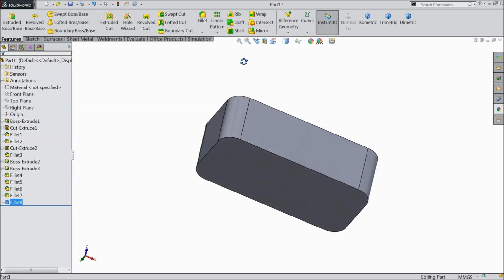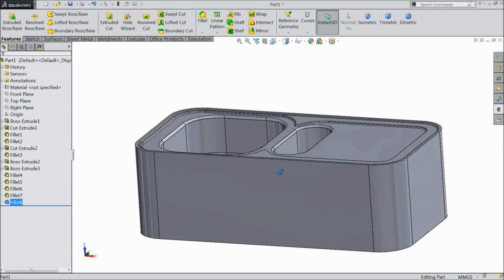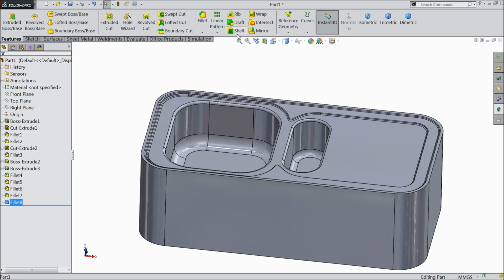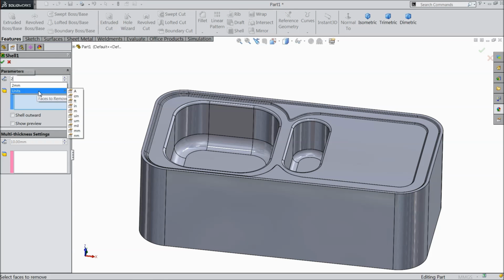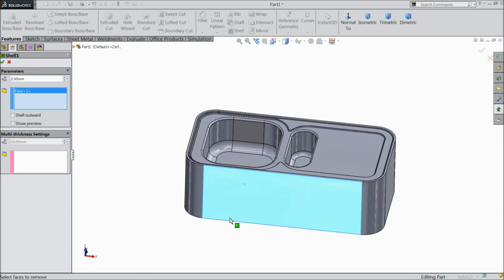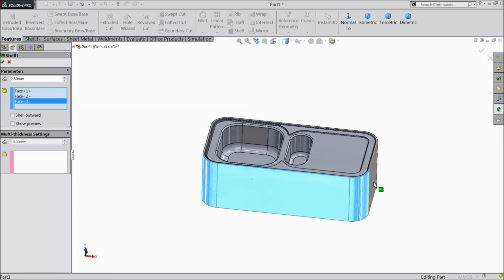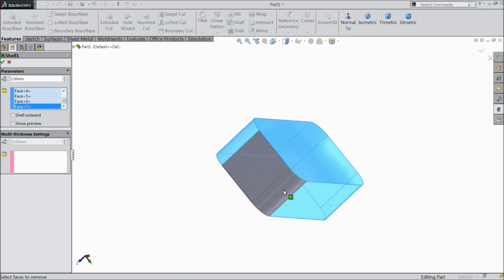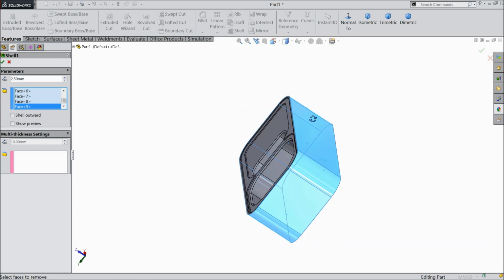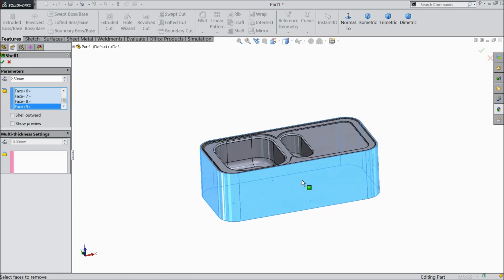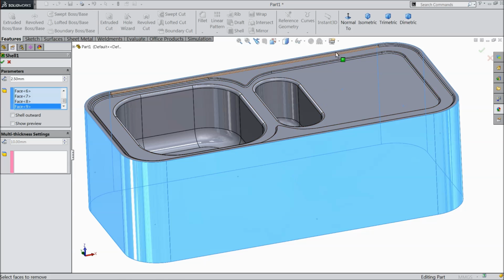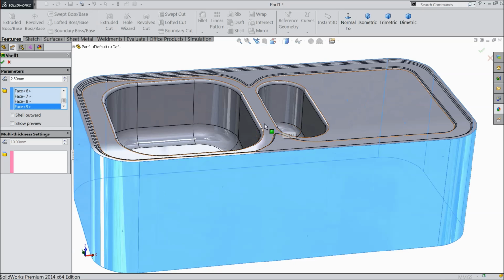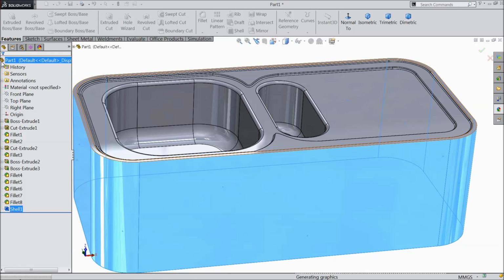Now it's time to use this shell command and give the proper shape to this wash basin. Keep shell 2.5 mm and select the faces. Which face you don't want to keep, just remove. Except the front, we select all the faces and we want to remove. Select here, OK.